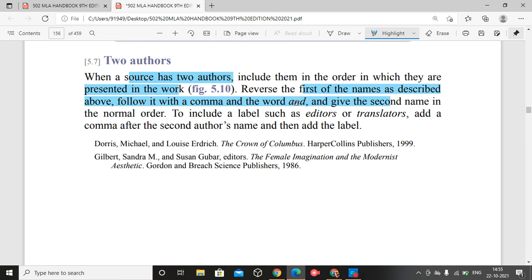First of the names as described above means what? Reversing the first name with the surname, follow it with a comma, and the word and. Very important, the word and. Immediately look at the examples. That's the best way to do that. And give the second name in the normal order. Second name in the normal order only.